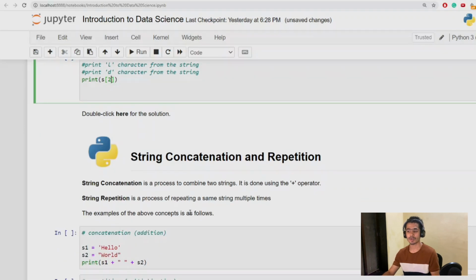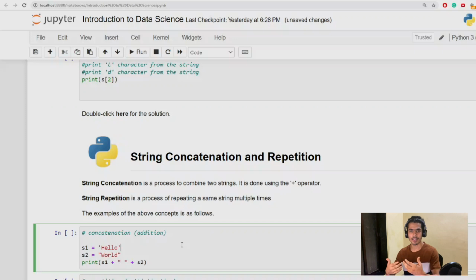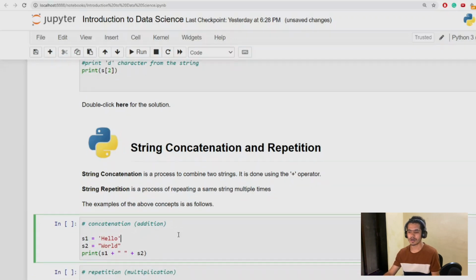Now let's look at concatenation and repetition. Concatenation basically means combining two strings together. When you are working with data, you might want to combine a first name and a last name together, so you can use concatenation in Python to do that. And string repetition is basically multiplying a string into multiple occurrences.